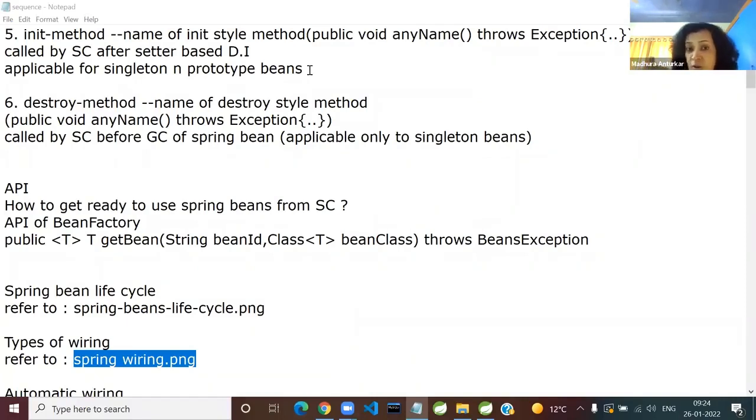So if you want to inject the dependency bean references, what will you use? Name ref or name value? Of course, name and ref. It is a reference of the dependency bean. But if you want to inject a value, I give you an example, cache value, suppose, or whatever value, go for name and value. So setter-based DI, what is the limitation?